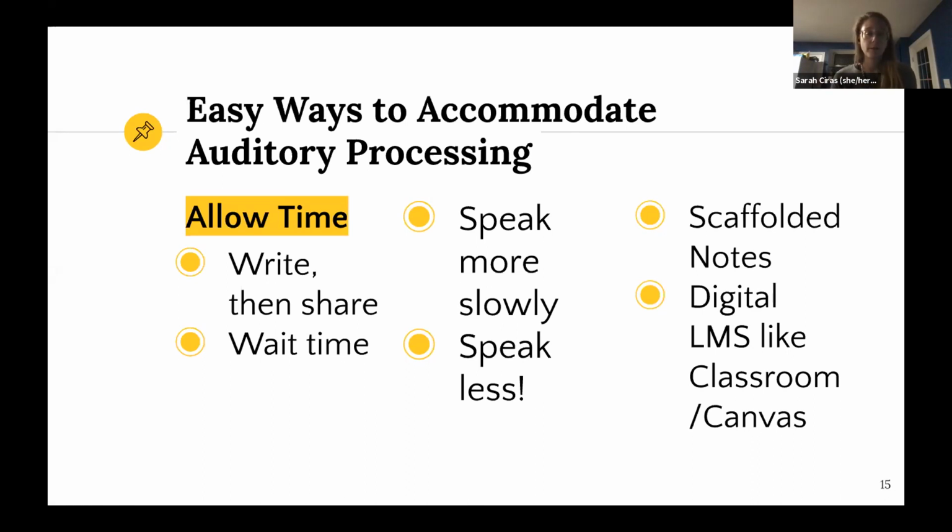And then scaffolding notes can be really helpful. So if you are going to have a lengthy lecture, provide students with some pre-written notes that they can fill in as they go, so that they're not having to take notes while listening, which can be really tough. And to use a digital LMS like Classroom or Canvas. That way students can access in their own time.